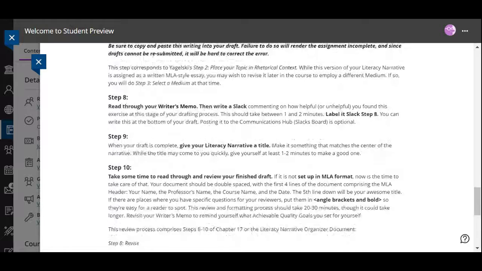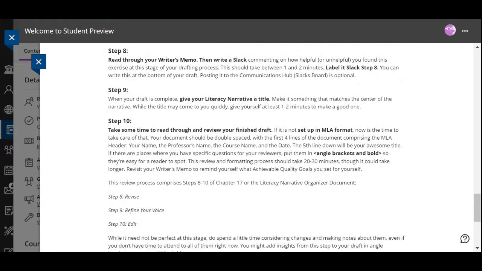And then in step 8, you're reading through your writer's memo and writing a Slack about how helpful or not helpful going through this process was. And then put it at the bottom of your draft, label it Slack step 8, put it on the communications hub if you want to. Then once you've got your draft, give it a title, take a little bit of time with it. Maybe you had a title before you even got started, but kind of go through this.